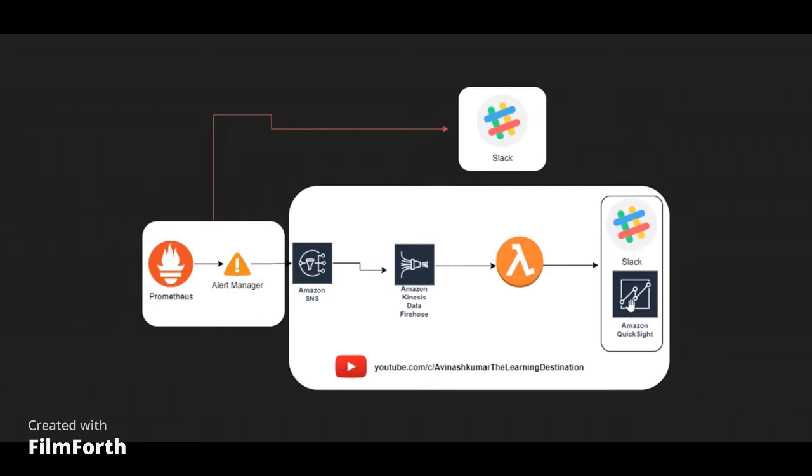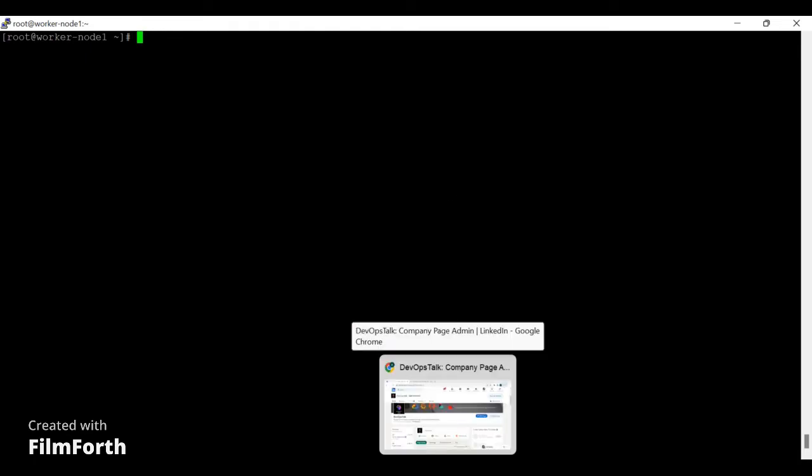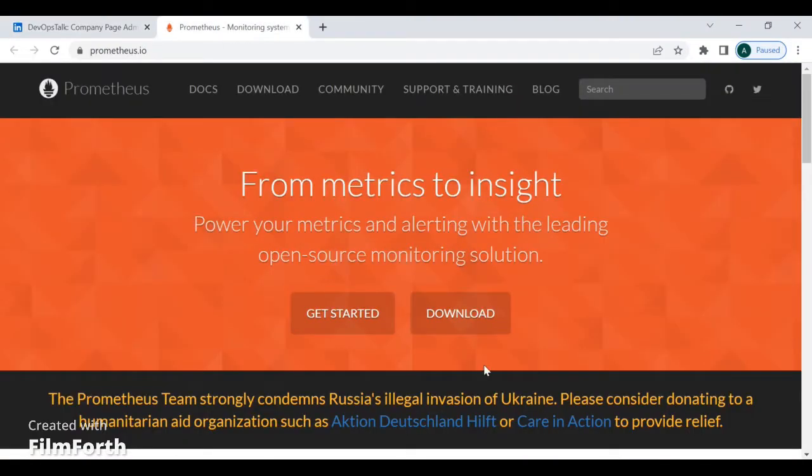Now I am moving to the practical sessions, where we are going to see practically how we are going to install Prometheus and the Alertmanager. Okay guys, so I am starting the practical sessions now, and firstly I am going to install the Prometheus server. So you need to download the Prometheus server.